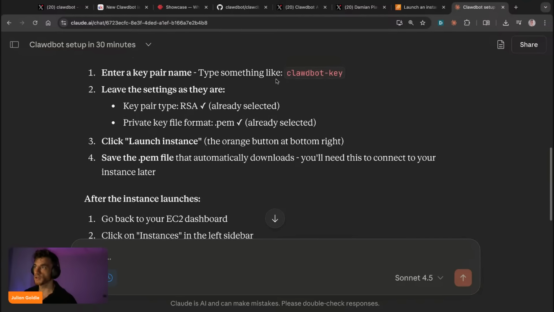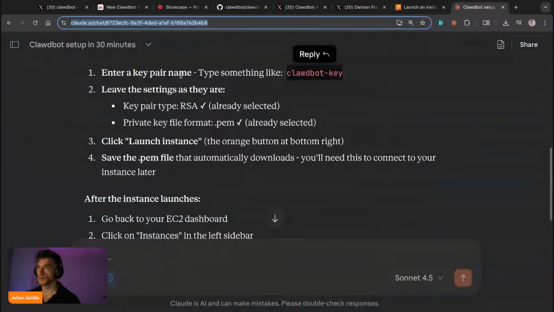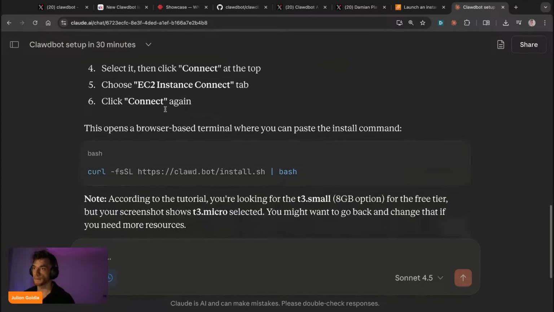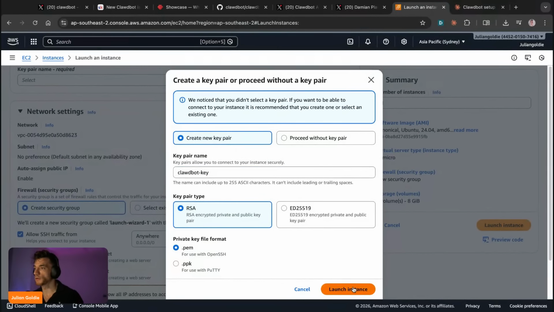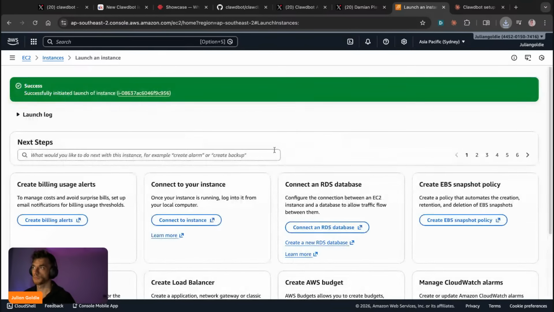All right, enter a key pair name. Let's try that. Plug that in. Leave the pair settings as they are. Click launch instance. All right, nice. Let's click launch instance here. It's downloaded the key as well.